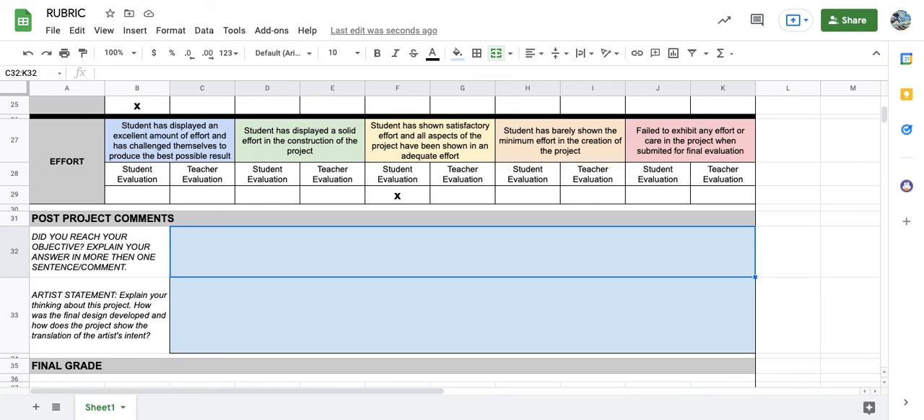The first one says, did you reach your objective, and explain your answer in more than one sentence or comment. So all you're going to ask yourself is, did I follow directions? And if so, why or how? Yes, I did reach my objective because I created a name art that shows my identity. It's that simple. After you complete that, you are then going to click once again to the next section, which is the artist statement. So you're going to explain to me essentially your thinking process about this project, how you felt about it, were there struggles that you faced, were things really easy, and then you're going to explain why you chose the images that you chose to create.